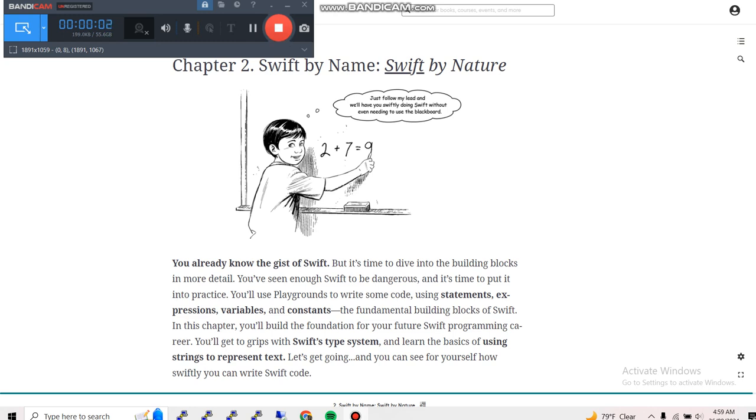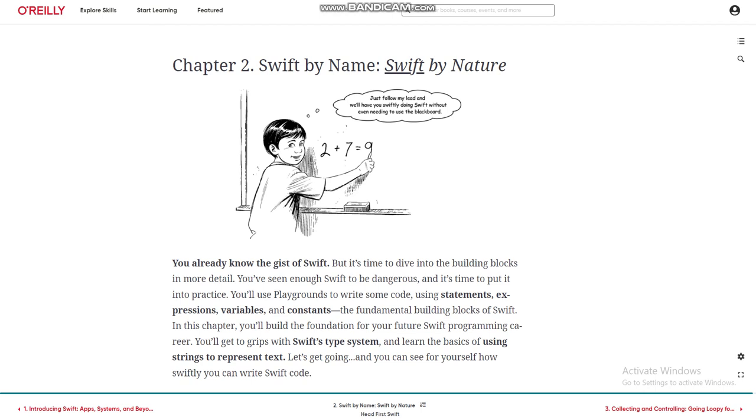Hi again with another chapter here in SwiftUI and also Swift. We are going to face chapter 2, and we are going to talk about the system type, and also expressions, variables, and context.